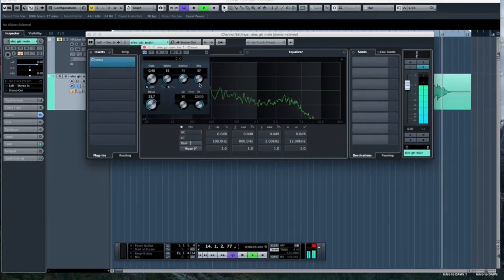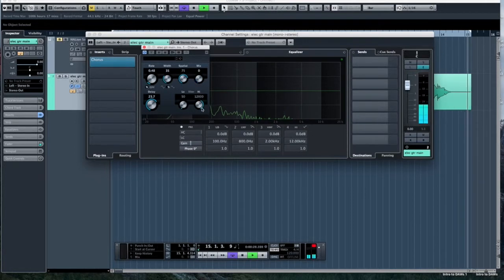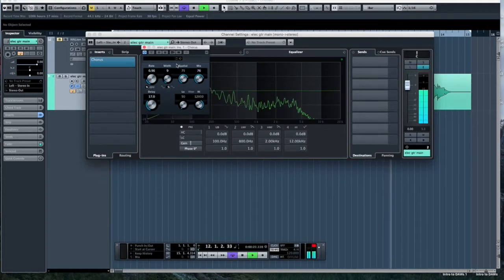Here's our dry-wet mix. So that's dry. And then I can dial in as much of that chorusing effect as I want. And it can go from very subtle to pretty extreme. So that would be an example of extreme chorusing. Now normally you don't have nearly that much.